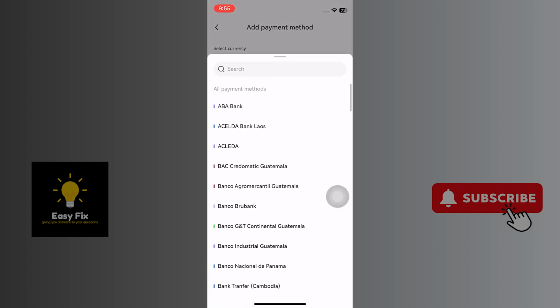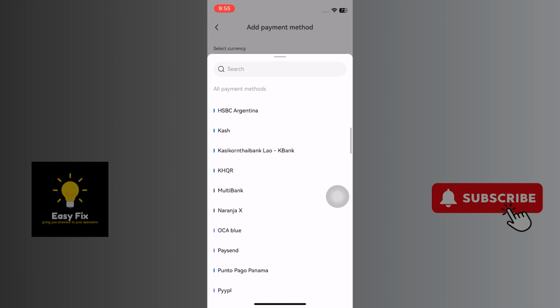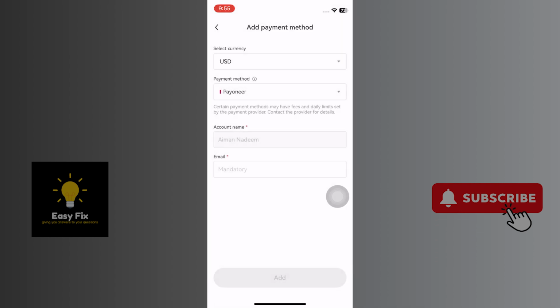Select the payment method by tapping on the Payment option. You will see a list of methods and select the ones which you want. For demonstrative purposes, I choose Payoneer. Enter your account name and then your email address. After adding the information, tap on Add.